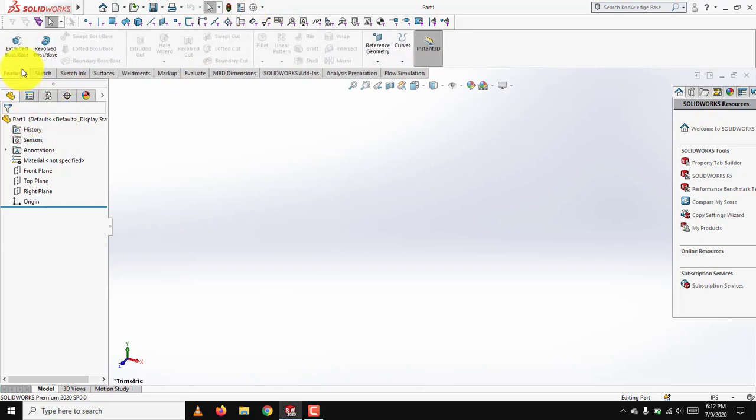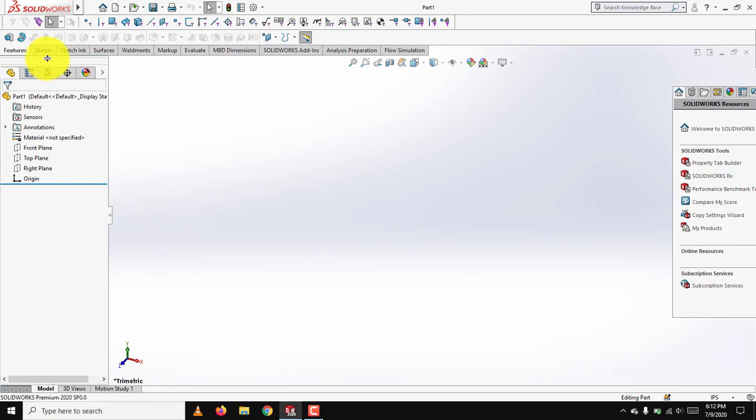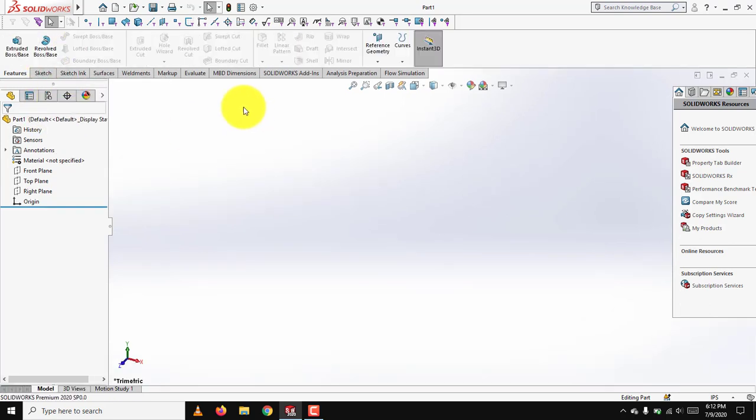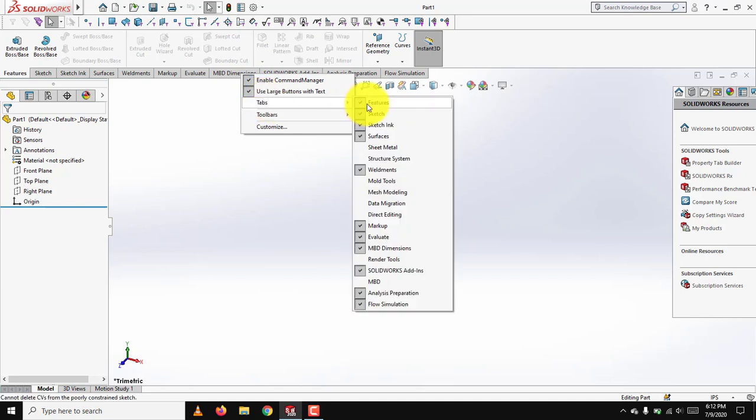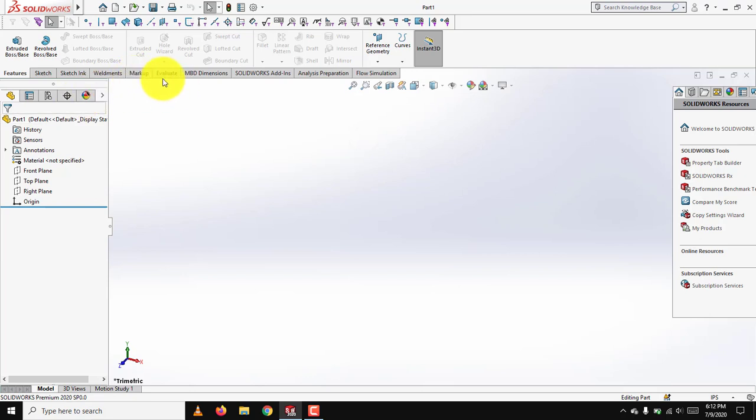Okay, now going on to the next. This is called the command manager. Command manager basically includes your tabs. You can enable or disable the command manager, use large buttons with text, as you know. You can add or remove this, and you can add or remove your custom tabs. If you want to remove surfaces, you can just click on this and the surfaces will be removed.